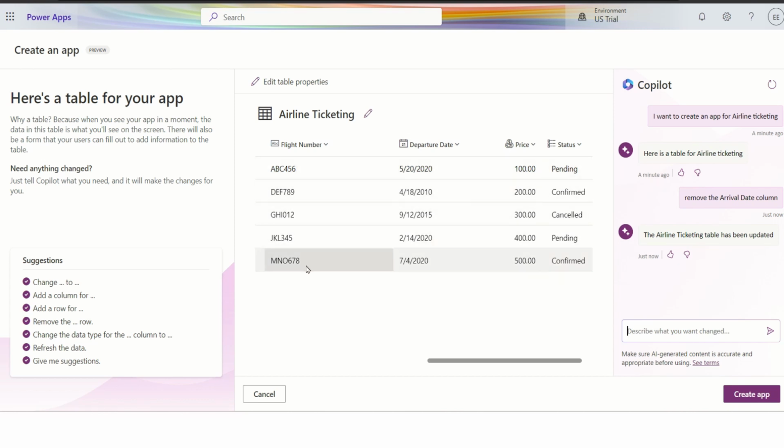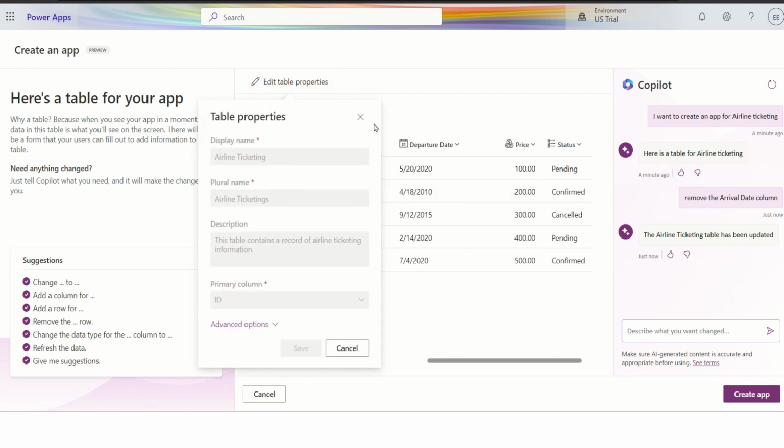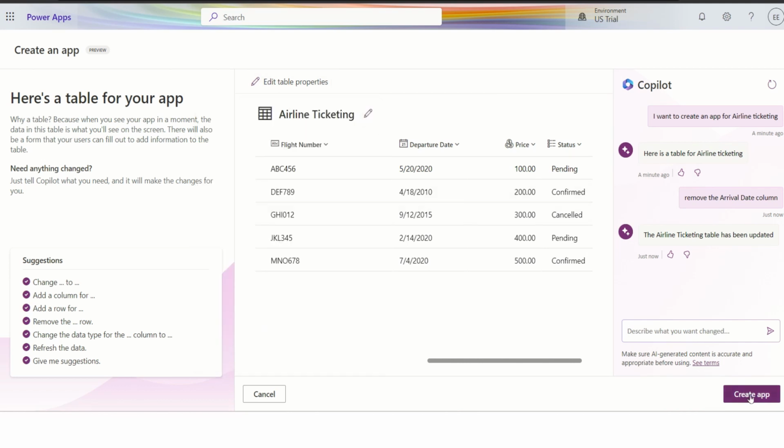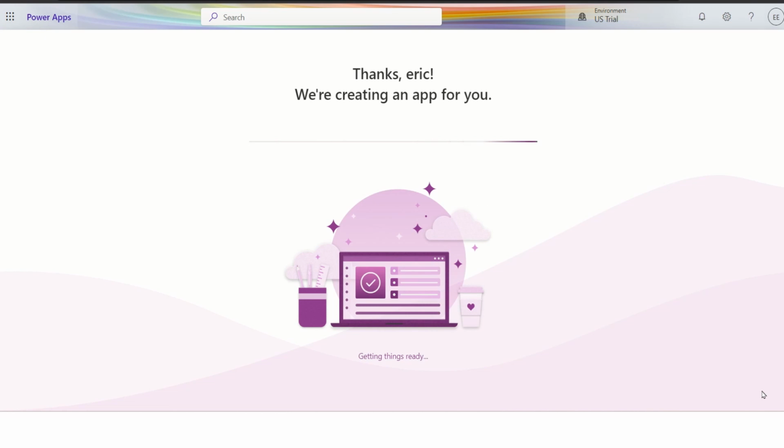You can delete a row. You can insert a row using this interaction. From here, when you think you are okay with it, with also the table properties, then you can go ahead and hit on the create app. When you hit on the create app, you are good to go. Your app is being created. So this is as simple as that.